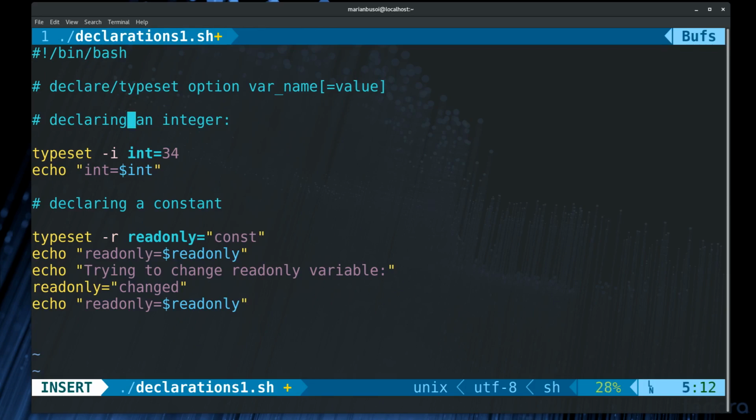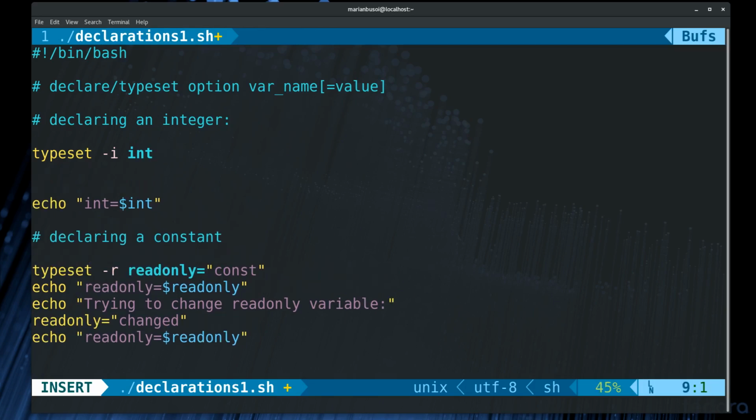And here we have some examples. First of all, for declaring an integer. So typeset -i for integer, then the variable name, which in this case is int, and then optionally you can also assign it a value directly. And I mean optionally because you can remove this and you can do the assignment later, so you can assign it here or later on in your script.